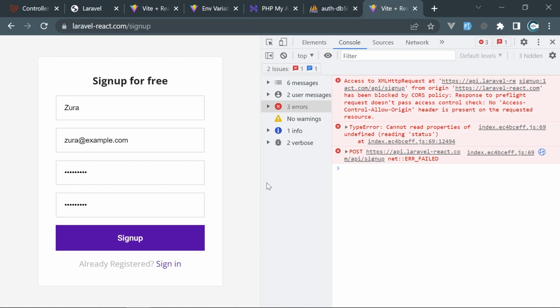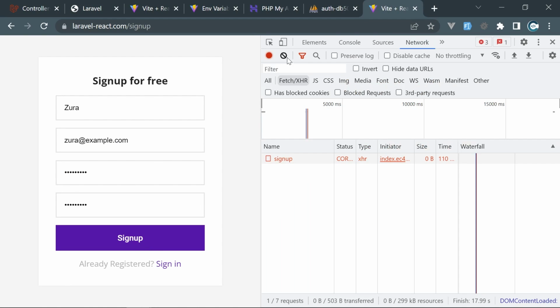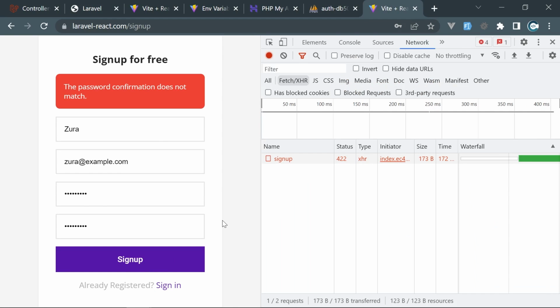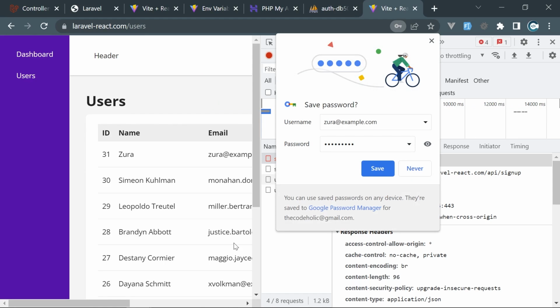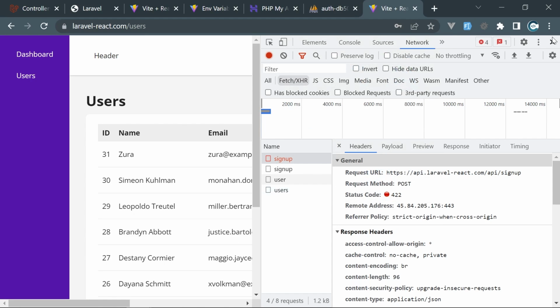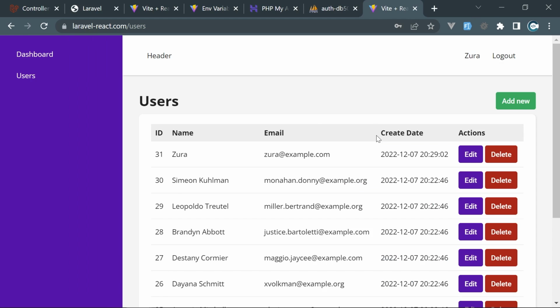Now if I just delete this and go in the Network tab, clear this up and hit sign up, we see a validation error: the password confirmation does not match. So that's, I think, a minor problem. If I provide my password correctly and hit sign up, voila, we are registered and logged in.